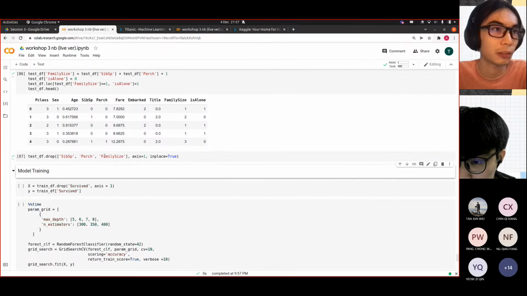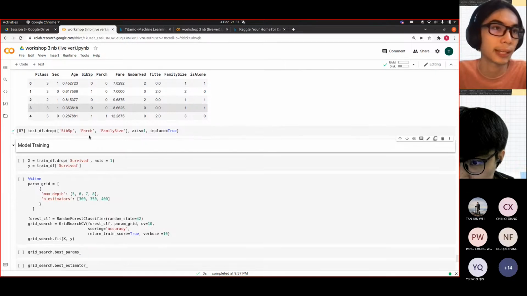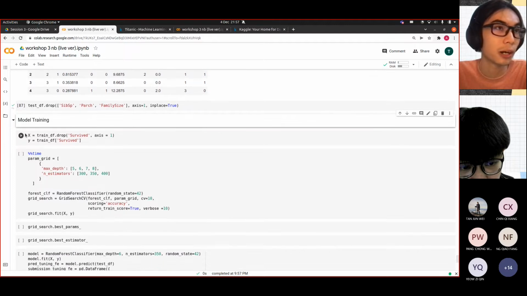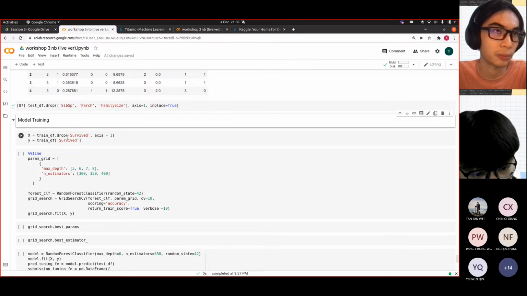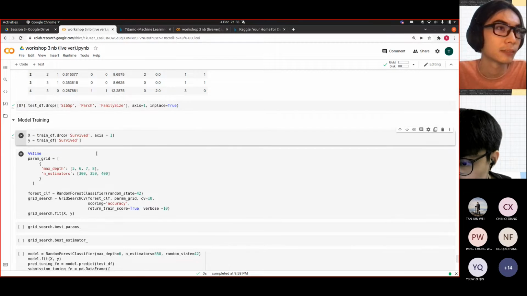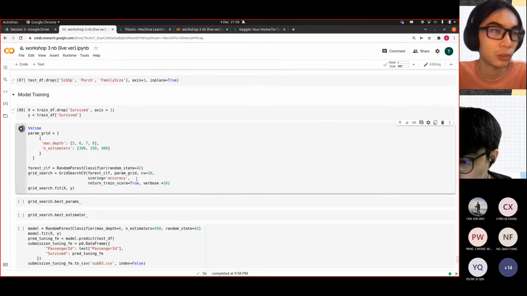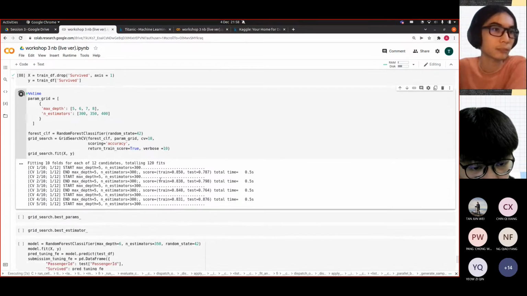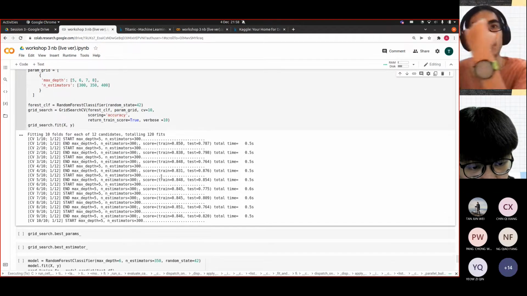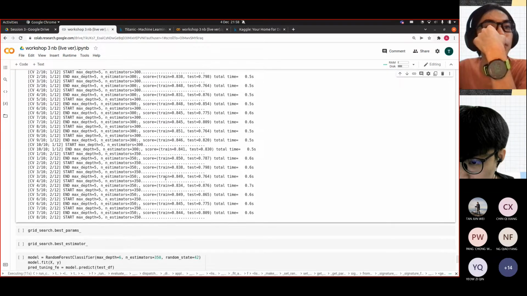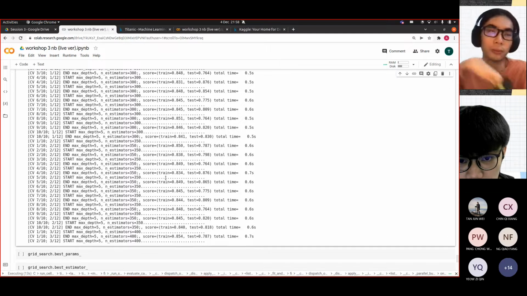Finally, we are going to train our model this time. Also, we are going to use hyperparameter tuning over here. So our X is the attributes without the survived column, and then Y is the survived column. Okay, so here we are going to do the same thing. We're going to do grid search over here. And then we're going to let it run now.